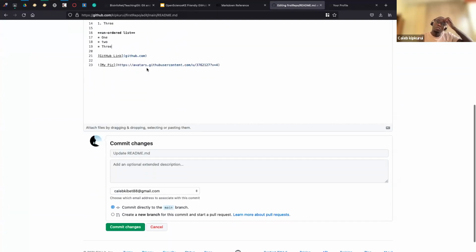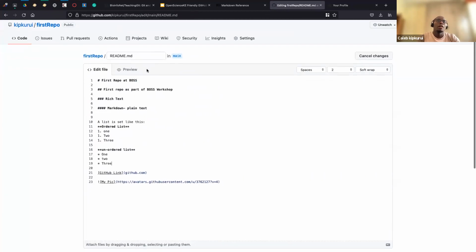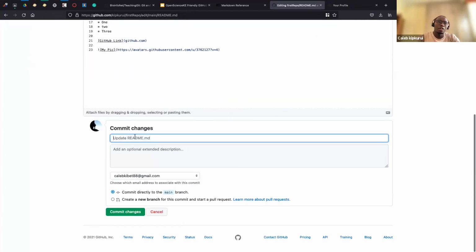Now what we've done, we've created those changes. So at the bottom here, README. So this is a commit. So committing is now, yes, we've made the changes, we need to save it. So you want to save it, commit changes, give it a name.